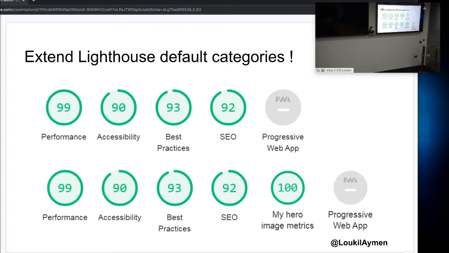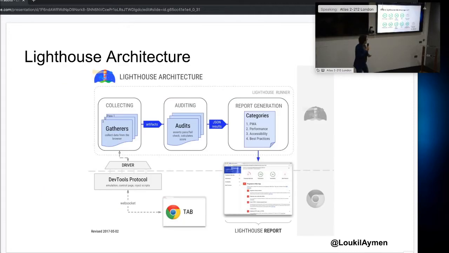So what we are going to achieve after this talk is trying to extend the five default audit categories in Lighthouse. So here, for example, I added a new category, my hero image metrics. So this is the final result, to have a new category with custom audits. Is it clear? Okay, let's go on.